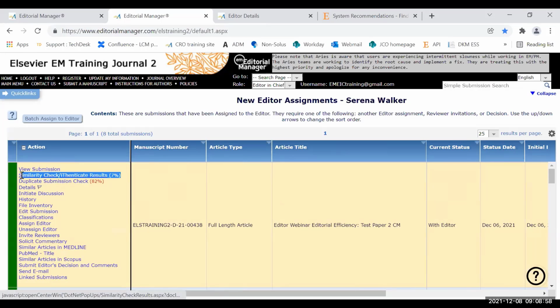So we have the similarity check. We have a plagiarism detection tool that is inbuilt in Editorial Manager. All papers that are submitted to Editorial Manager will be automatically subjected to a plagiarism check. And the results of the plagiarism check are automatically published here for editors' quick reference. So this percentage here shows you how much of the text matches with the published papers across external databases.